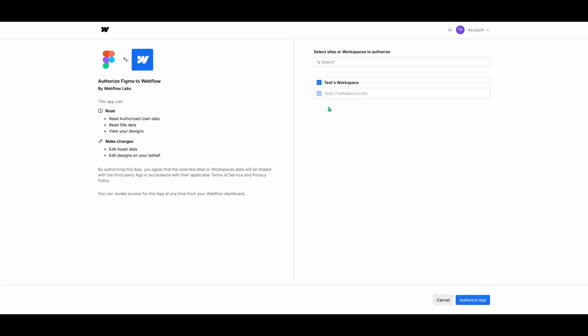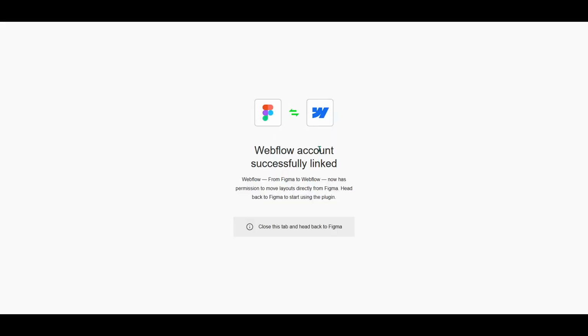Take your time to review the list of workspaces and sites presented. If you have multiple projects, ensure that you select only those you intend to work on using this integration. Make your selections carefully, then hit the Authorize App button. This action triggers a verification process where Figma will request permission from Webflow, and once authorization is complete, your connection is established. And there you have it.